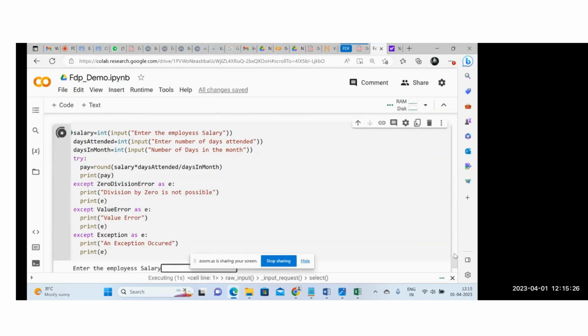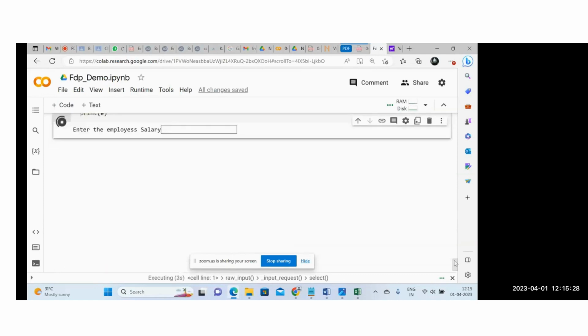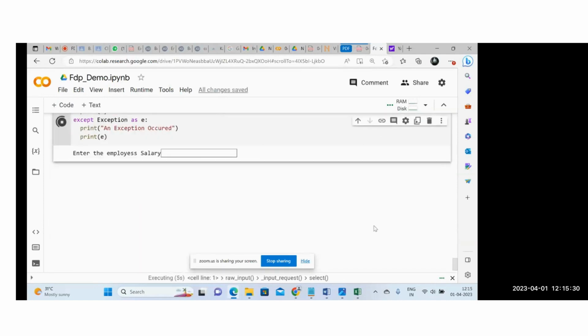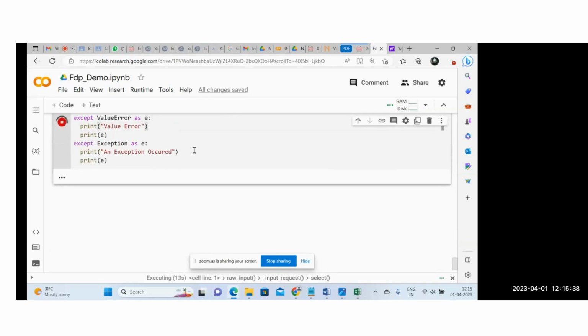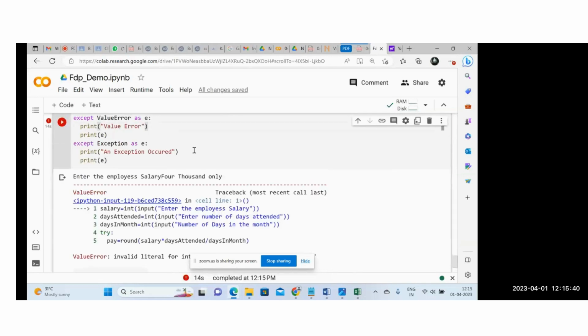Now you see here in salary, it needs an integer, but what if I give 4,000 only? Again, it is going to create an error, right?